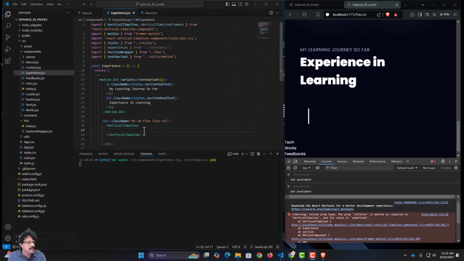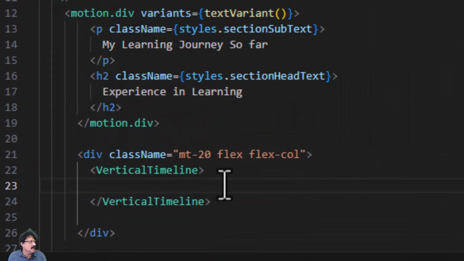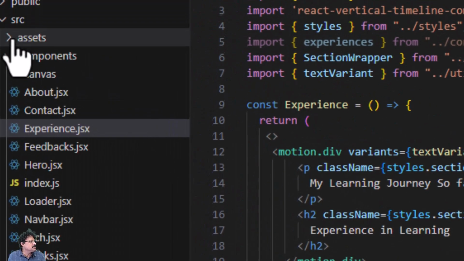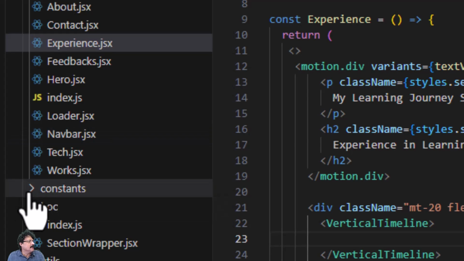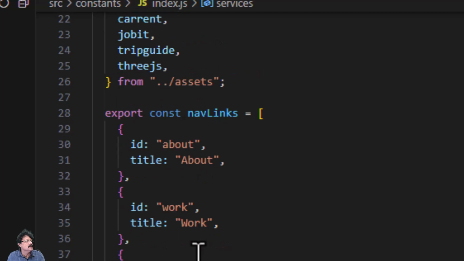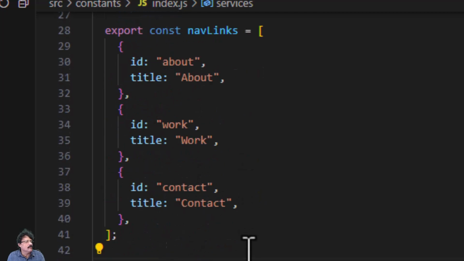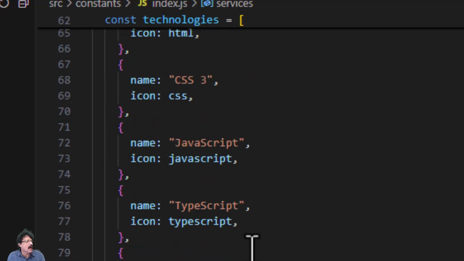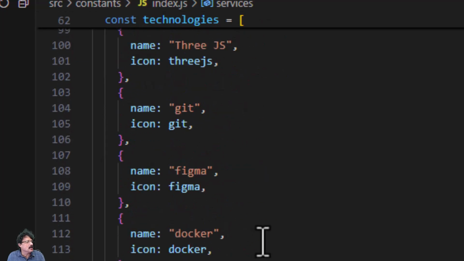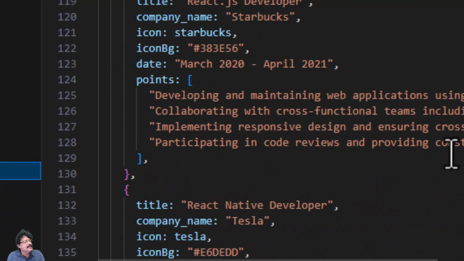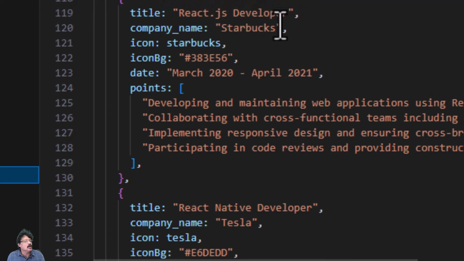Now the next thing is we are going to call the experiences, and where are these coming from? In your src folder we had created one constants folder, and in that, in the index.js, if you move over here, we have finished nav links, we have finished services, and then we have the experiences coming from here. See, you can see this experience, and in this case I can rework on these things.